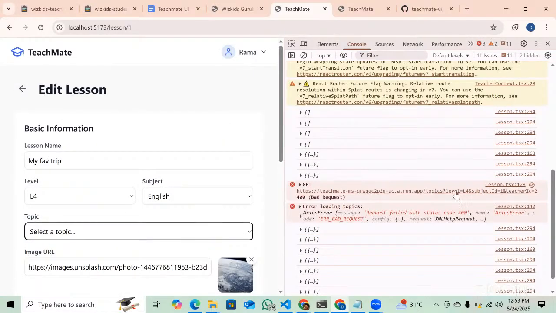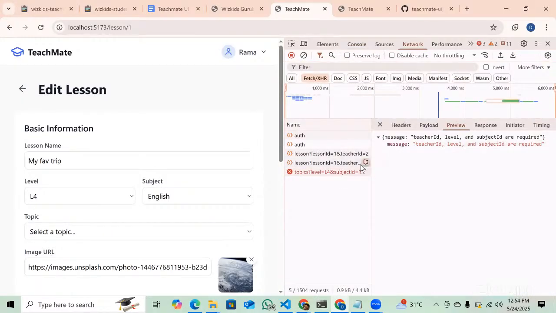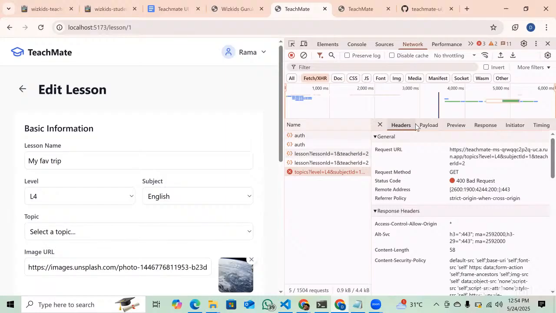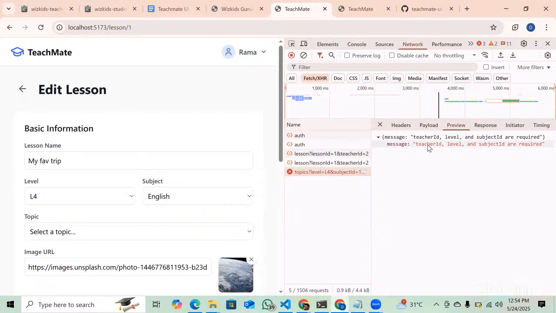We are getting an issue when we call, we are getting a 400. Not allowed. Then it must be the API bad request. Yeah, I'm specifying a level, a subject ID, and a teacher ID, but I'm getting an error message that they are required. So probably there is some parsing issue.